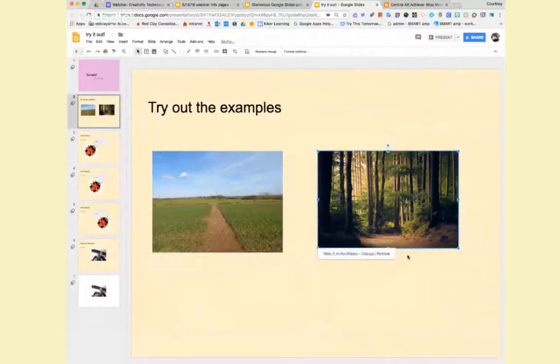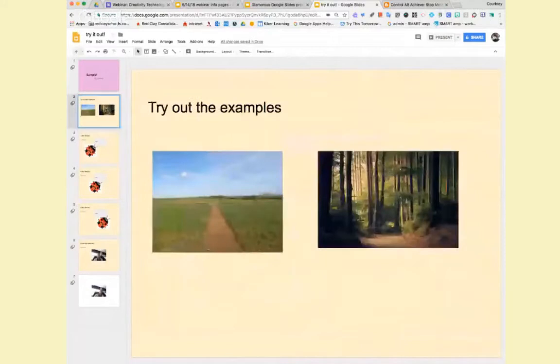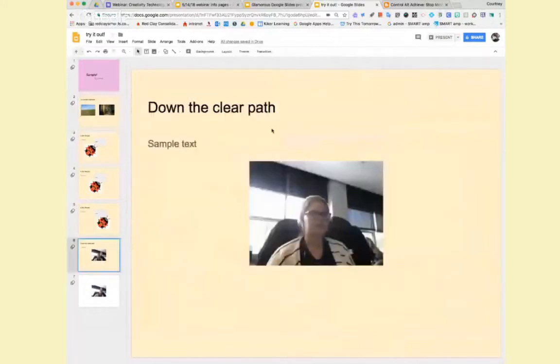So then now as the reader came to this page and was going to make a choice, they would click the picture and go to the woods and maybe get another task or activity or read something or make another choice. Or if they're here down the clear path, they click here and now they go to the one that says down the clear path. Okay.